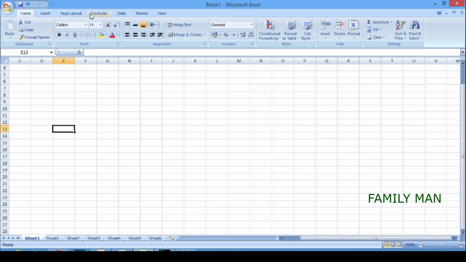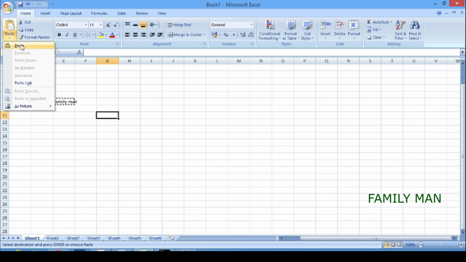And here in this menu bar we have the first tab, the home tab, and under home we have some tools like cut, copy, paste. Let's assume we have something like Family Man. If you are cutting, it means you remove it from that place and take it to another place. Here we have cut. You have cut it, then you go to another place and paste it.